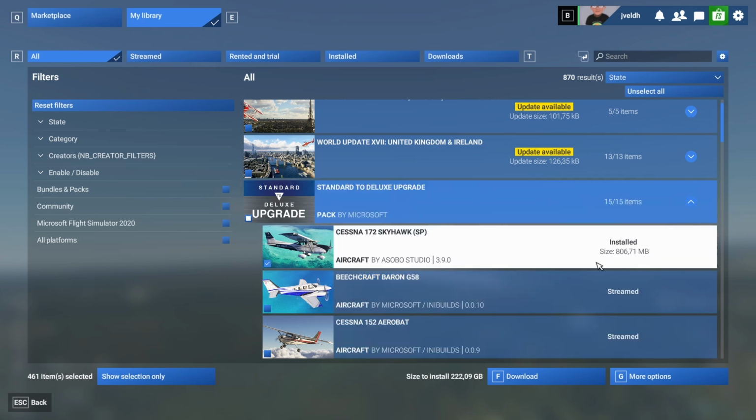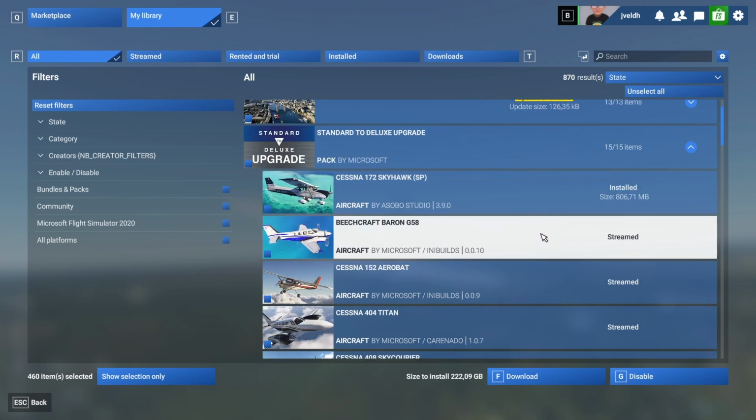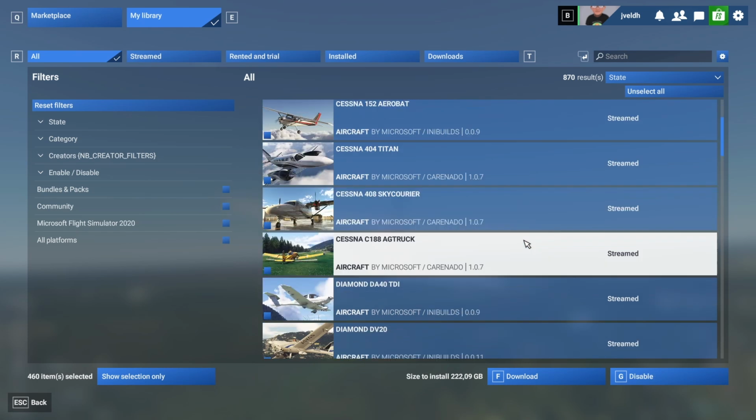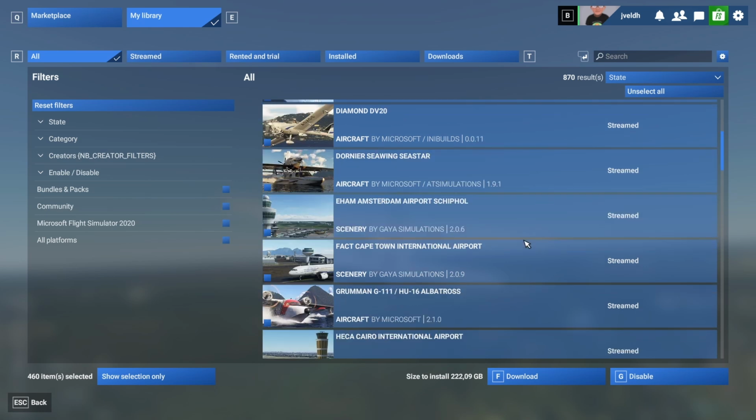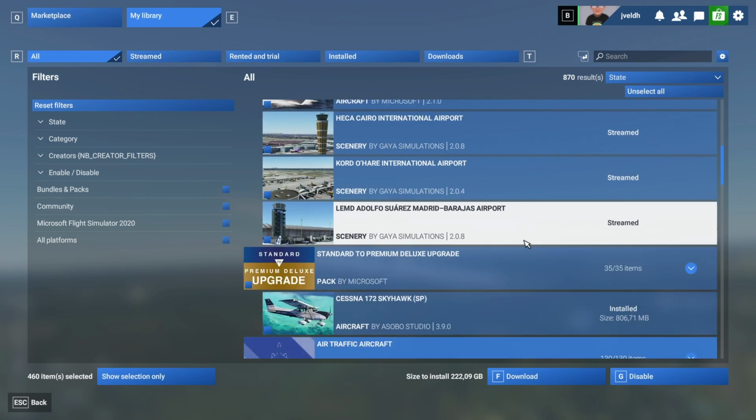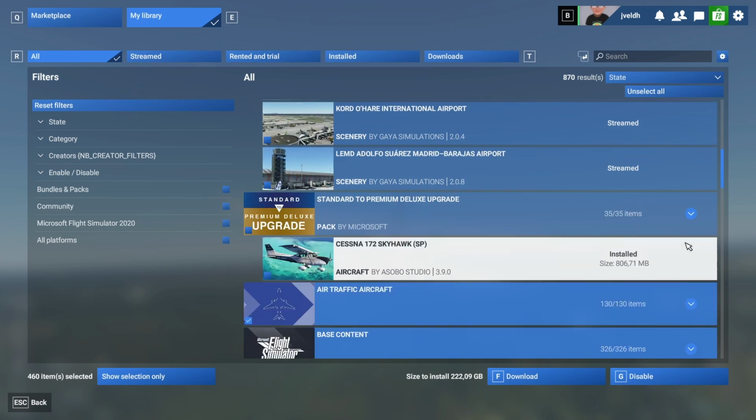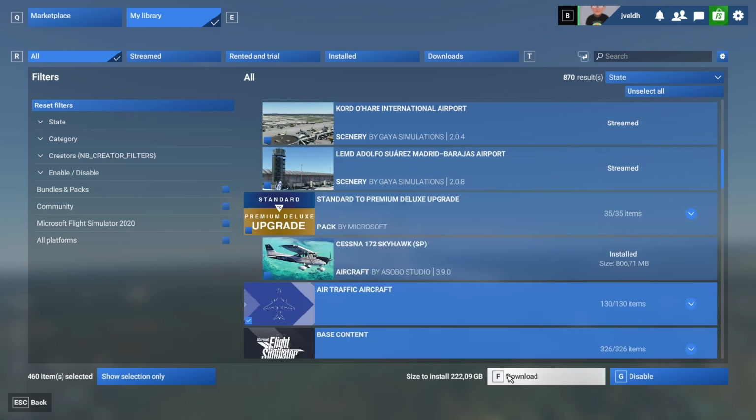If it's installed, the value will change to installed, as you can see over here. This one is already installed, so I don't need to install it again. But the other ones are all streamed, which means that it's using the normal, default technology of Flight Simulator 2024. So with that, I think we've got enough. I will click download.